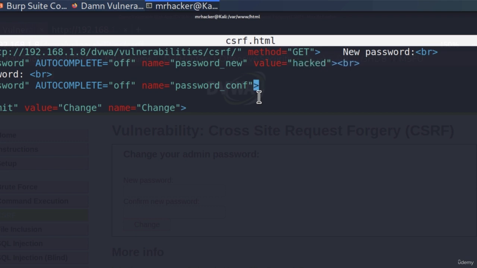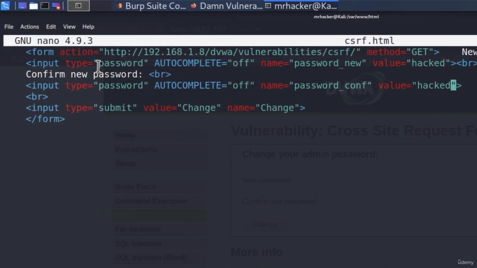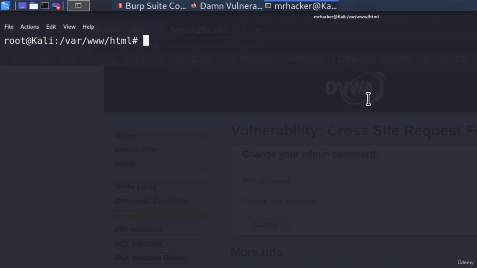We must do that for the second field as well. So value equals, open double quotes, and then hacked. Now, you will notice once we visit this page that in that case, the fields will already be completed. They will have this hacked value inside of both of these fields. Let's give it a try. If I save this, Control O, and I start my Apache 2 web server by typing service apache2 start.